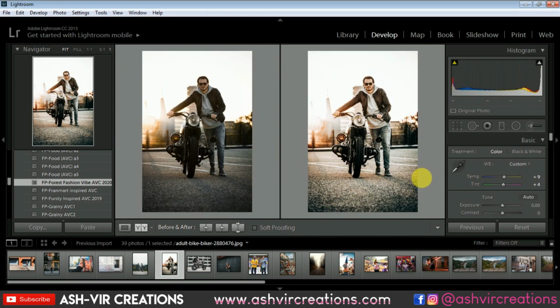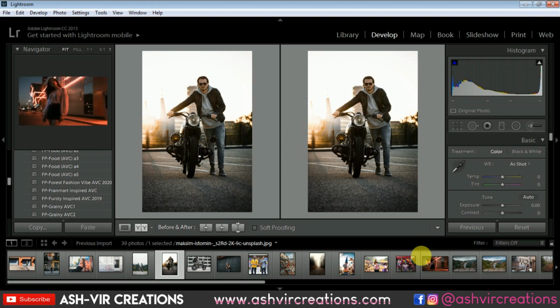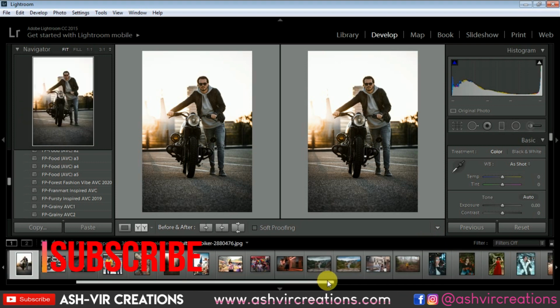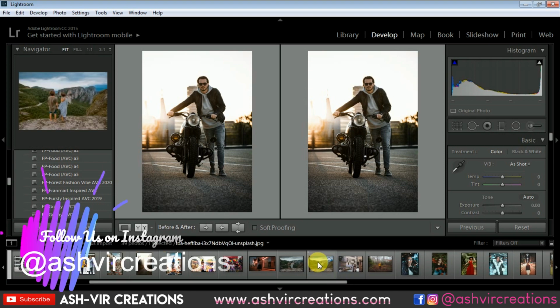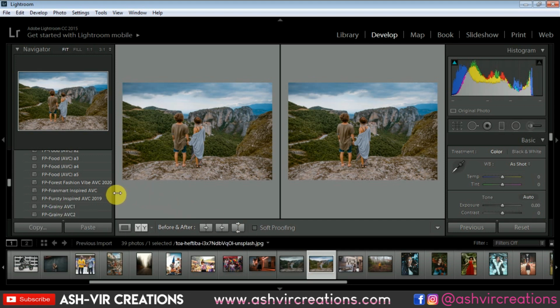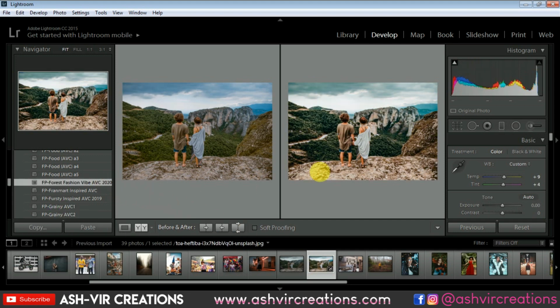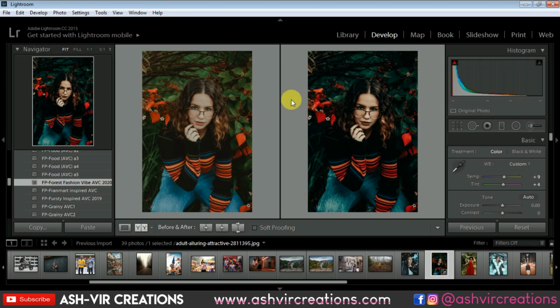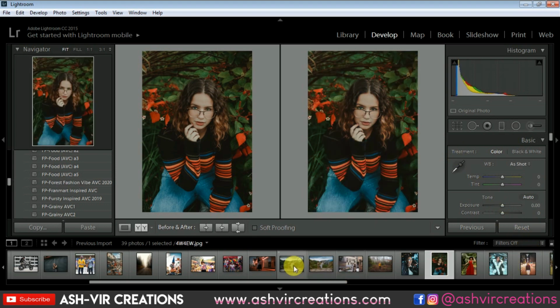You can check the difference. Let's try it on some other photos. Let's just try it on this photograph. Just click on this and you are done. You can see the difference. It is really looking very amazing guys. Let's do it on this photo. Just click on this button and you are done. You can see the difference. It is really looking like a fashion forest photo with perfect green tone.